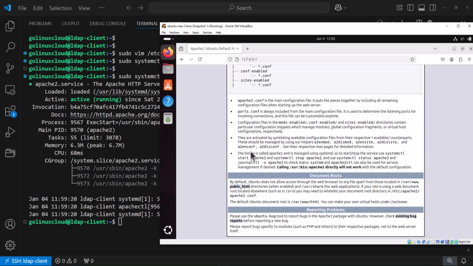That's it for today. So in this tutorial, we have covered how to set up a complete centralized authentication server, and we also showed you how to integrate a Linux client with the authentication server and demonstrated the authentication working at the system level as well as on the Apache web server.